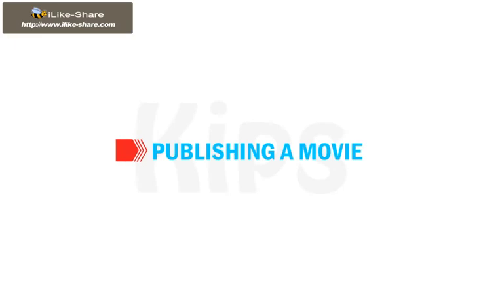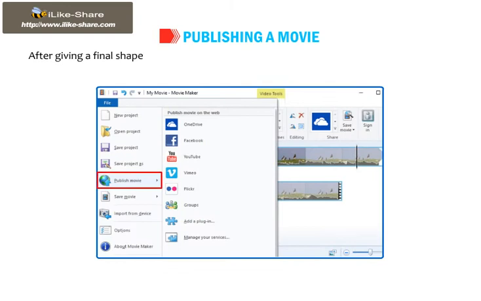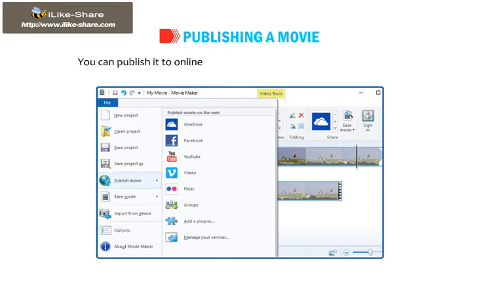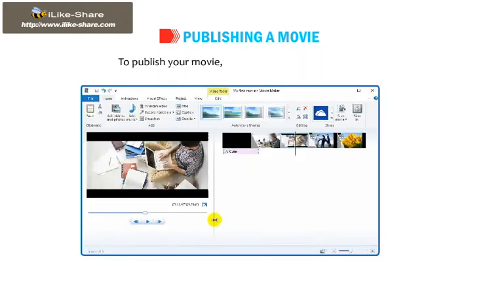Alright students, let me tell you how to publish a movie. After giving a final shape to your movie, you can publish or share it to make it available to a wider range of audience. You can publish it to online hosts like Facebook, YouTube, Vimeo, etc. Share and publish are used interchangeably in Movie Maker. To publish your movie, follow the below given steps.